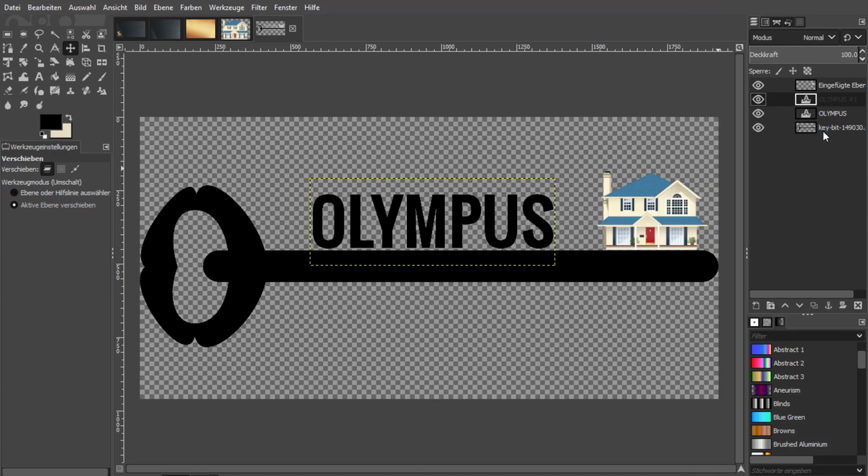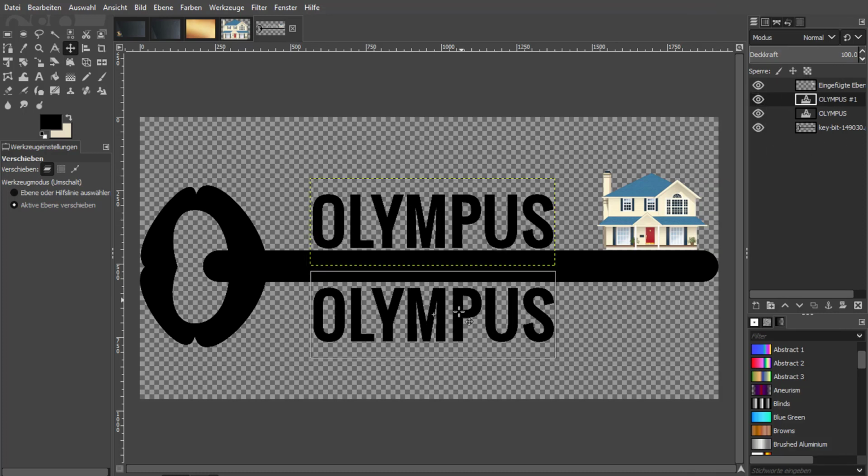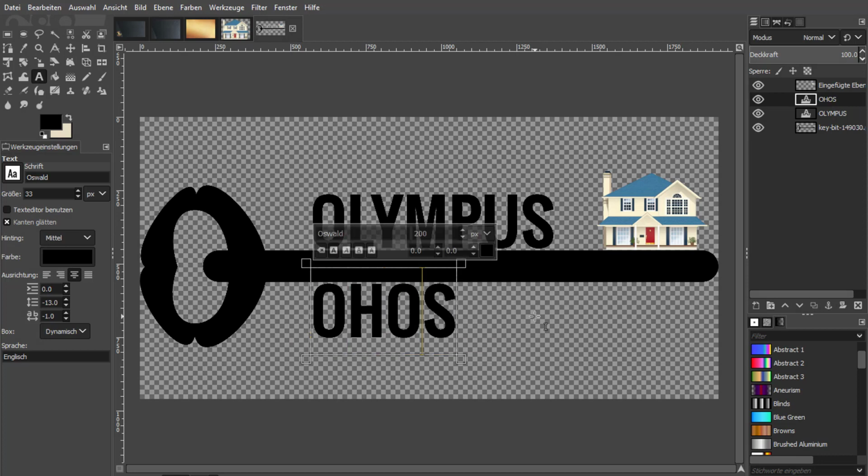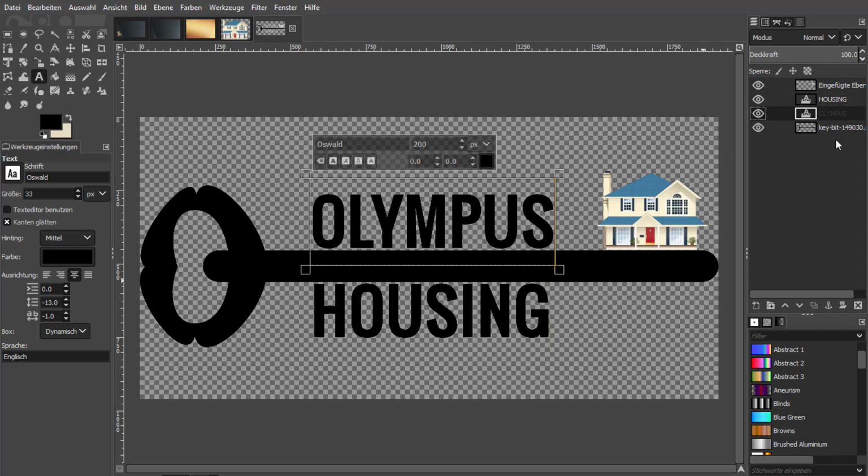Then we duplicate this layer. We move the copy down approximately like this. Then we change here, it was I think housing or something like this. So both are approximately lined up.